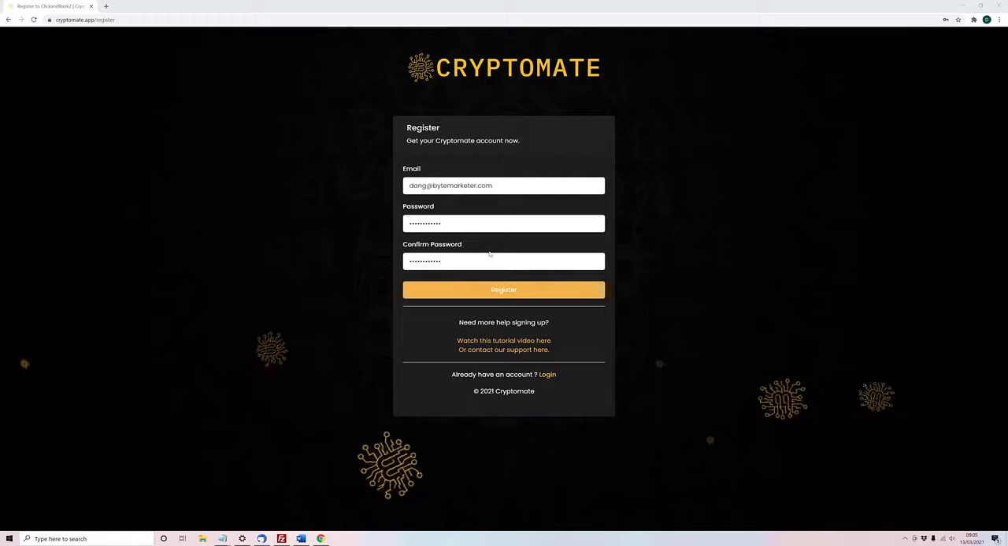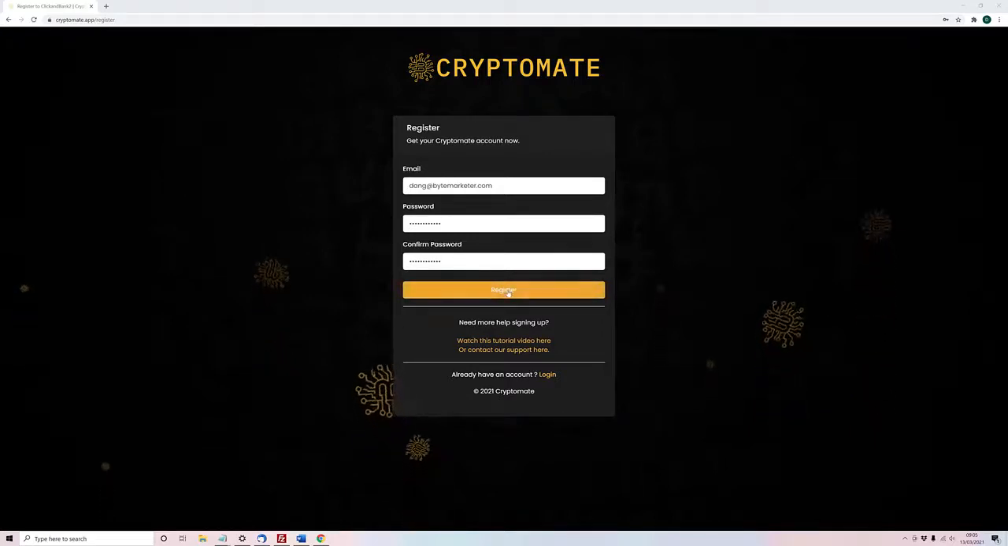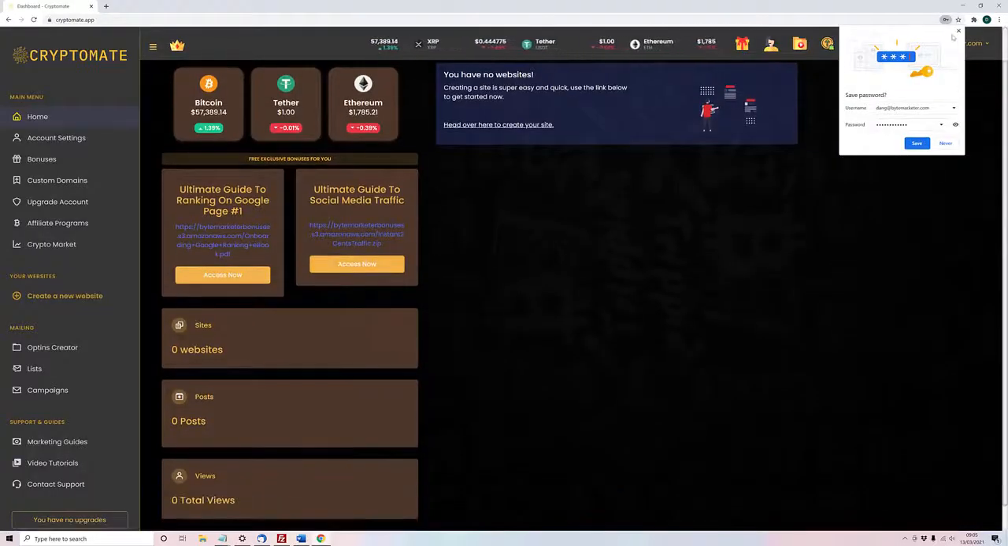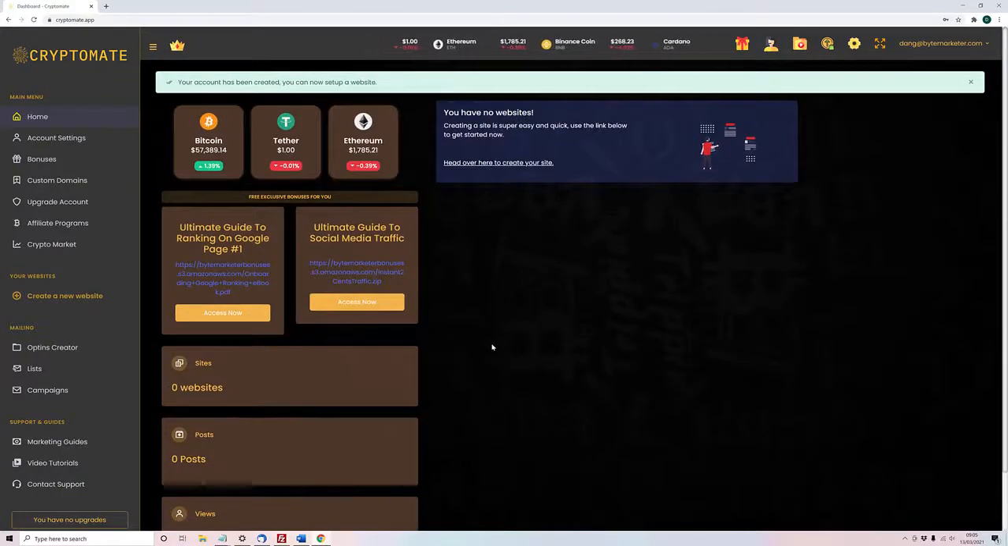So we start off right at the beginning, registering our account, and creating our account. So we'll go ahead and do that, and we're into the software here. Now the first thing we're going to do is create our site. To do that, it is just super simple.